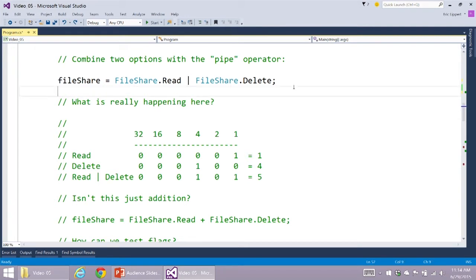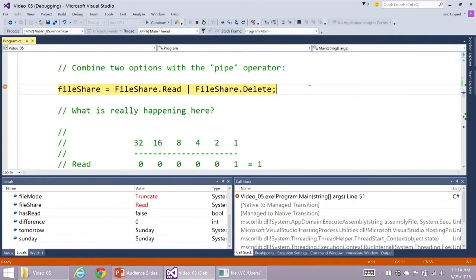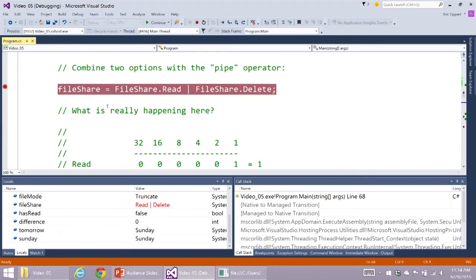But if we run this code to here, we combine these two things together. And then if I use IntelliSense and mouse over here, sure enough, it says that file share is read, and then the pipe, and then delete. So it seems like this thing no longer is just a collection of distinct values that we could enumerate over, the same way Monday, Tuesday, Wednesday, Thursday, Friday are distinct values we can enumerate over. It looks more like this is a collection of flags that are either up or down, right? So this is saying the read flag is up, the write flag is down, the delete flag is up, and so on. Well, what's really going on here?